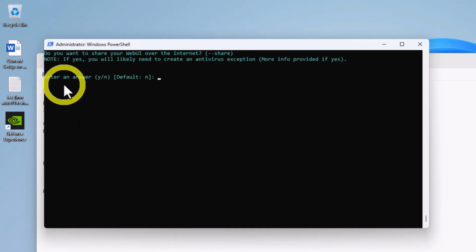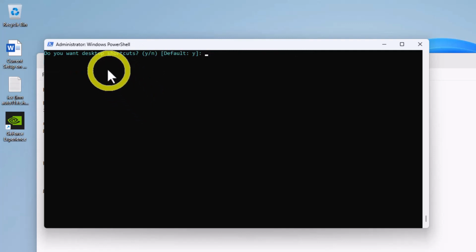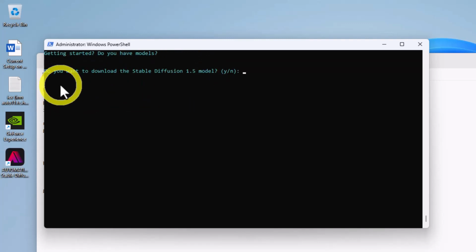The next thing they ask is, do we want to share our web UI over the internet? That's something we don't want. And the default is also no. So I will just click no for this. And do we want to enable the API? Yes, definitely we want to enable this. We can see the default is yes. Do we want a desktop shortcut? A desktop shortcut will be put here. So yes, I want a shortcut. Even if you don't have the shortcut, it's easy to run it also. So the final step is to download the Stable Diffusion 1.5 model. Definitely yes.